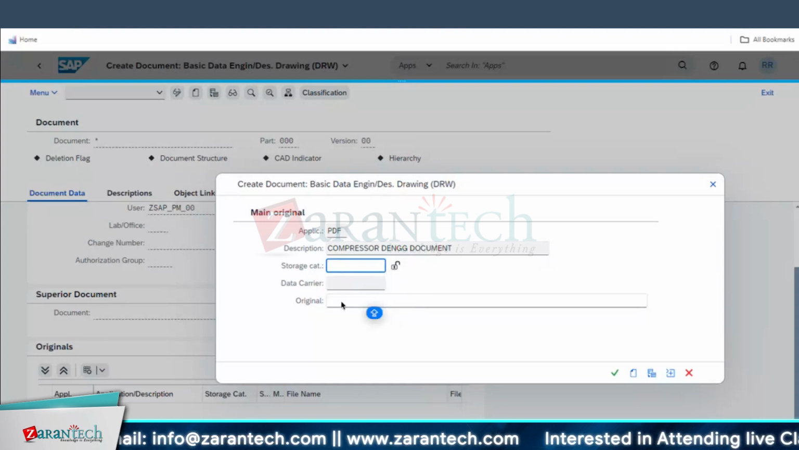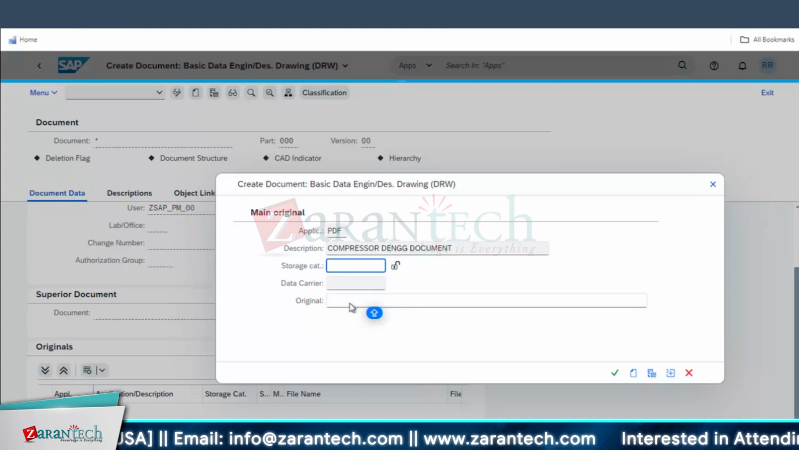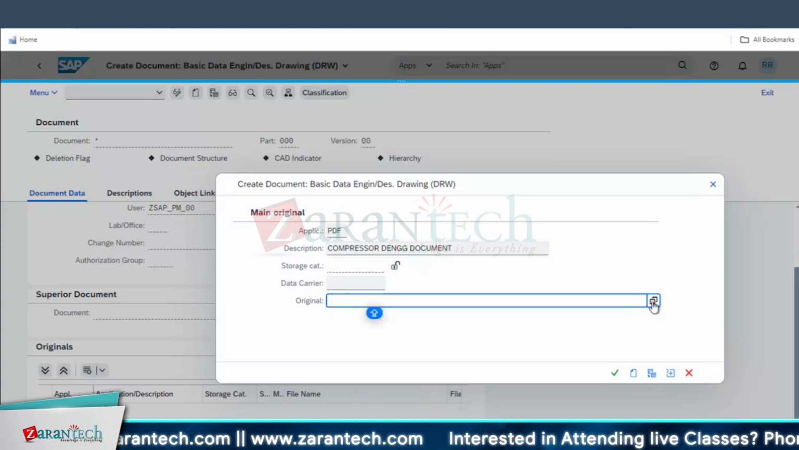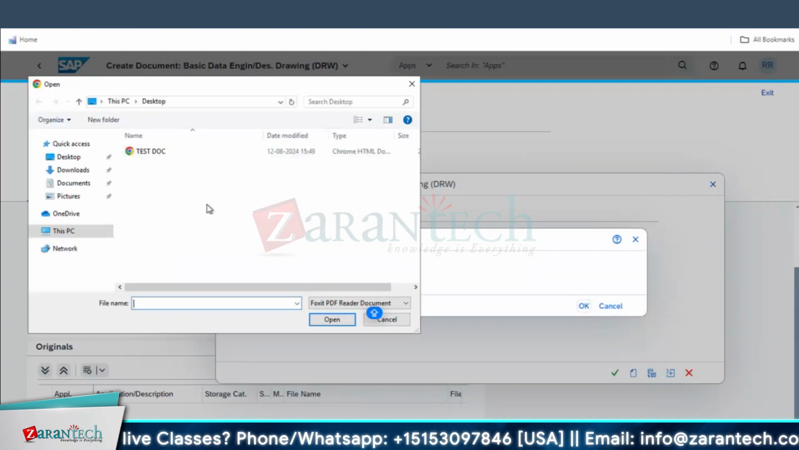In this demo server, you don't get it. It's a path. Normally the basis team will tell you that all your documents can be stored under this particular folder. Our job is just to select. Just as we select cost center and profit center, here we have to keep one storage center. Now go for your originals. So you upload a file from your desktop to the SAP system. Now you get it.